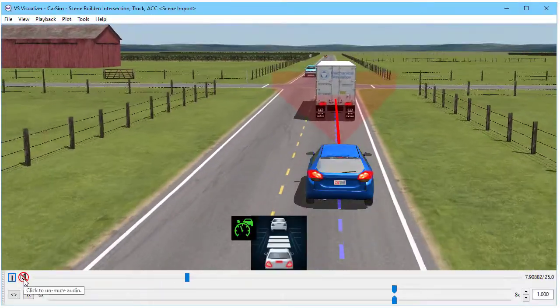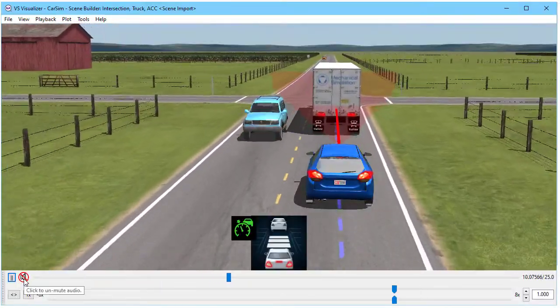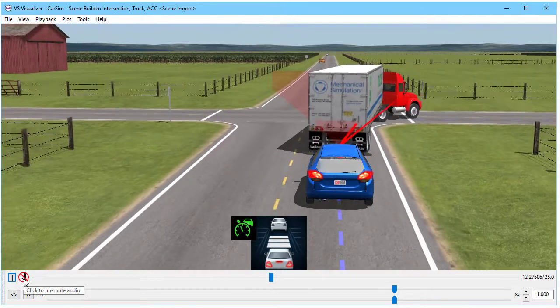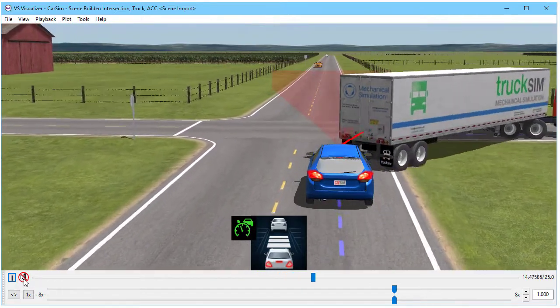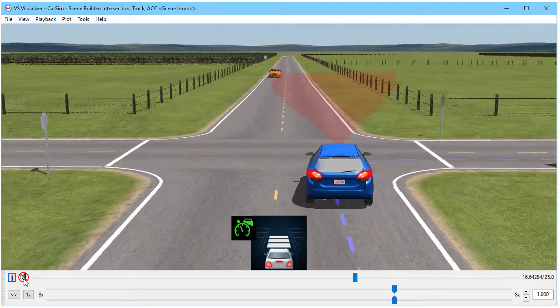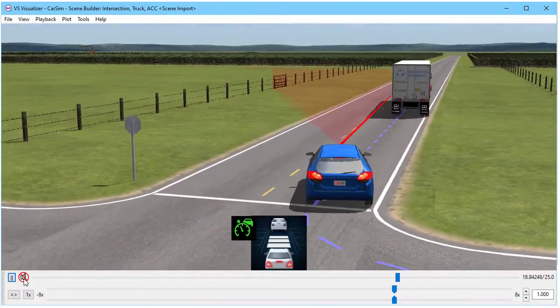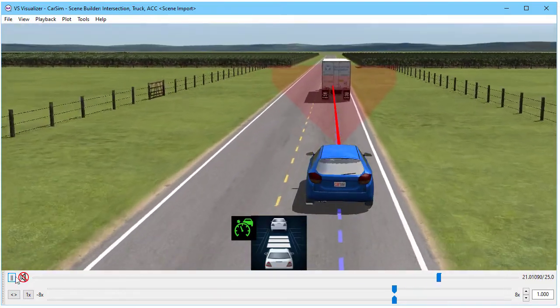Now, this was easy to set up. It runs fast. The tracking of the target vehicle is fairly reasonable, but it's strictly a passive open loop thing. It's not going to interact with anything else.